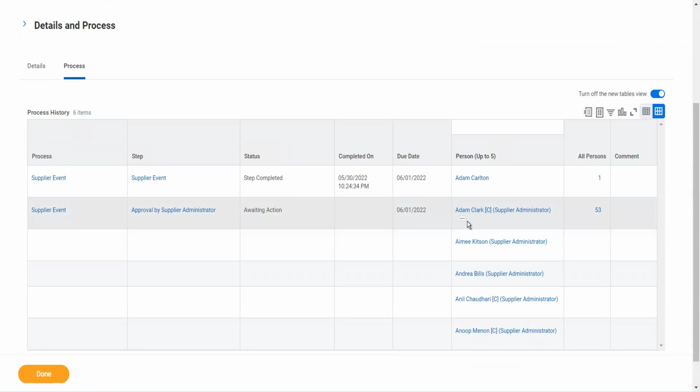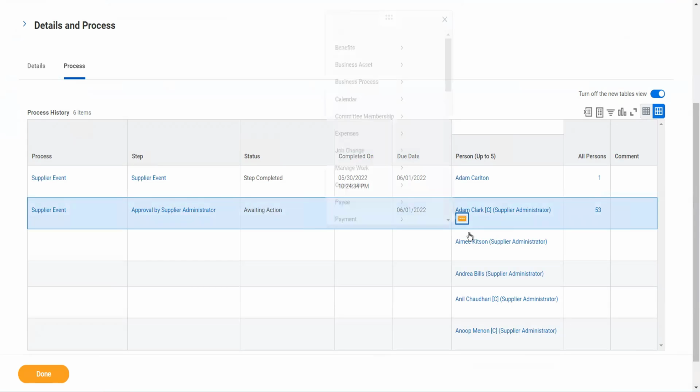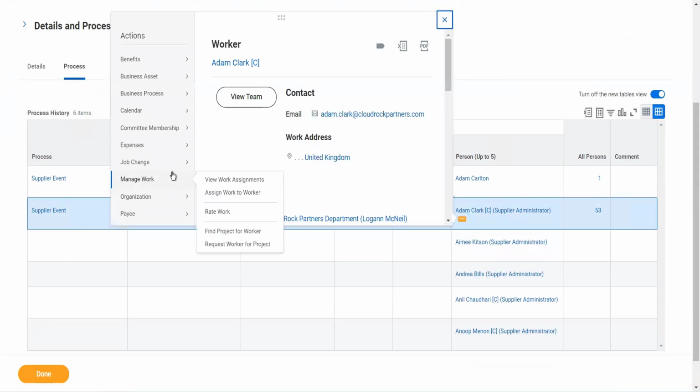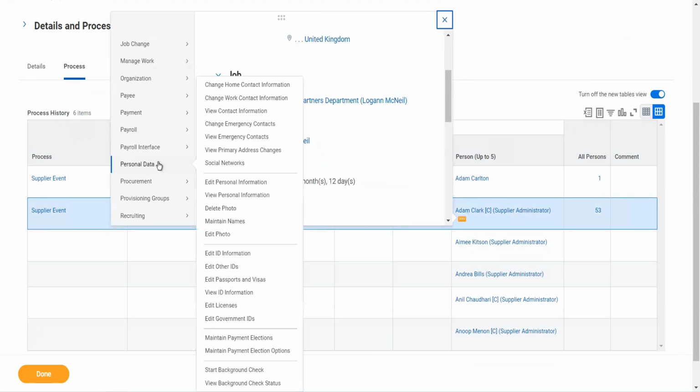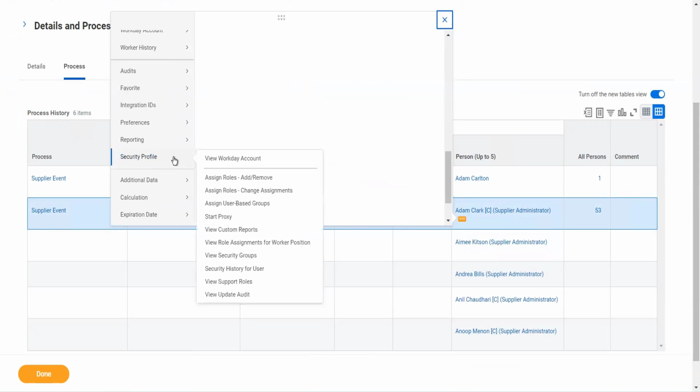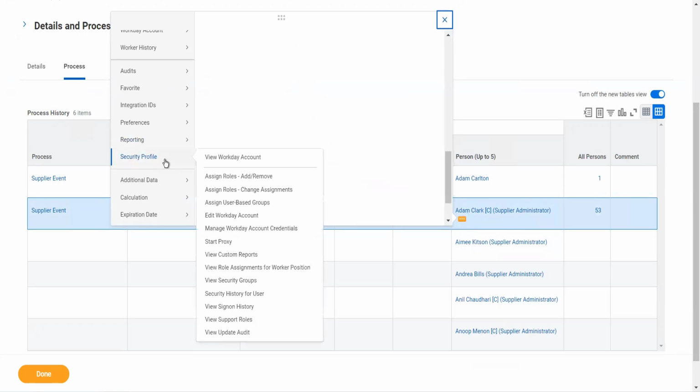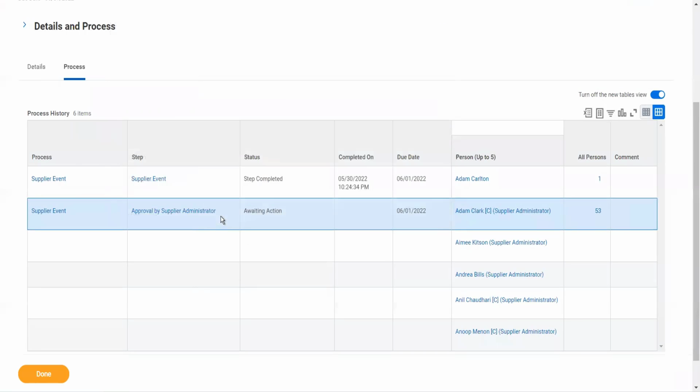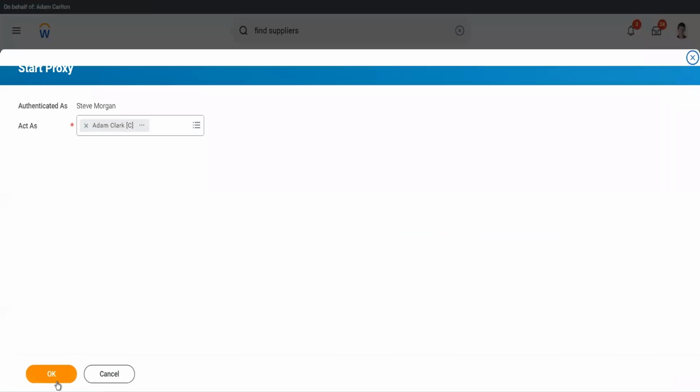Okay, let's log in with one of these users and let's approve the supplier. Start proxy with start proxy.